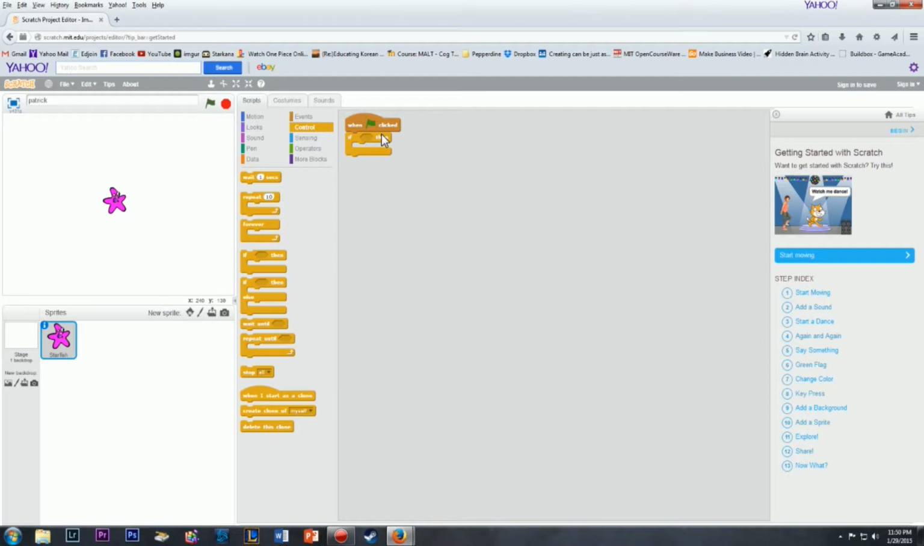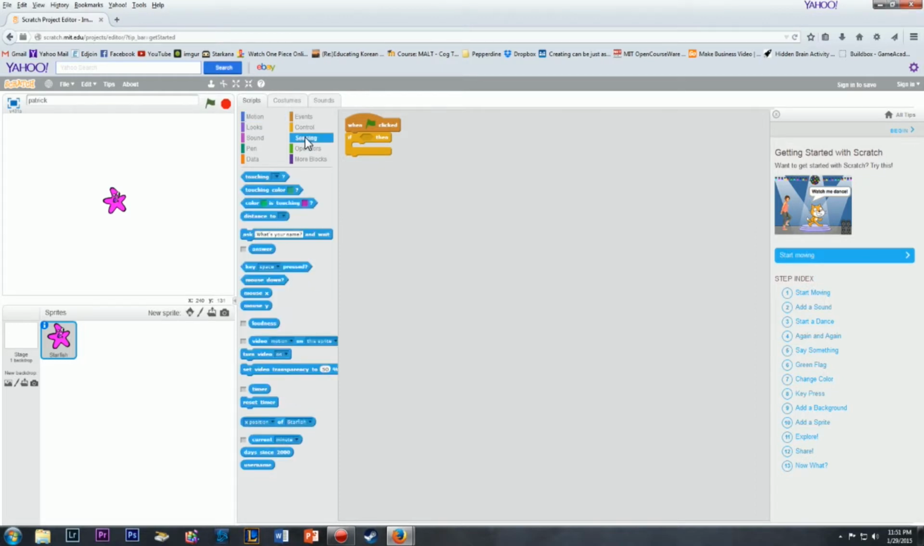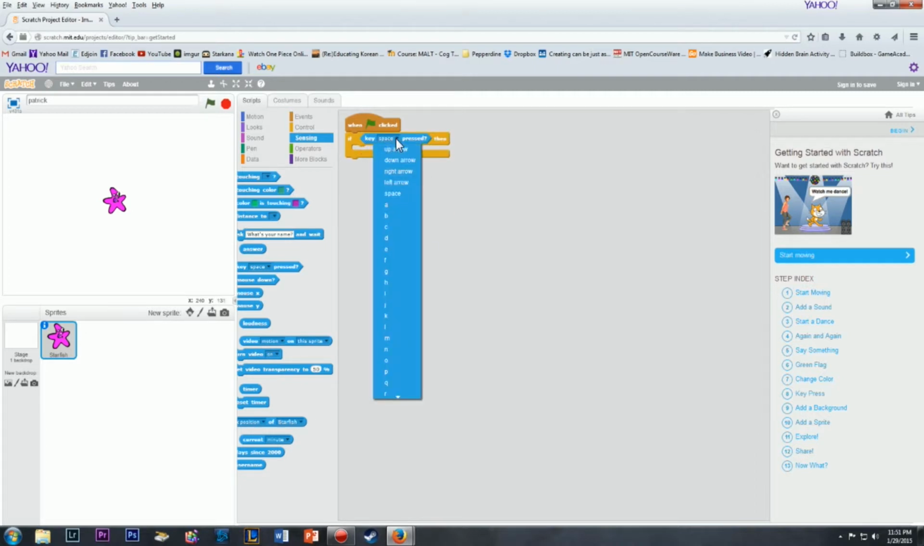Now I want you to go to sensing, and then it says if something touching color, no. If key space is pressed, then something else, right? Let's drag this out. If we drag this out, that little piece should fit in, but it's not fitting in, right? But if we move it to the left, you see how it lights up? That means you can just drop it. If, let's say, right arrow. If right arrow is pressed, then what?